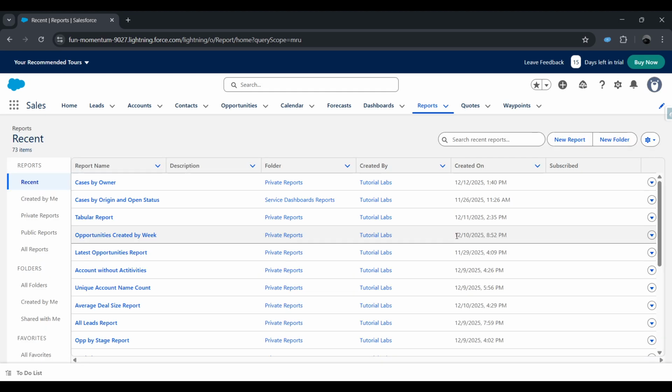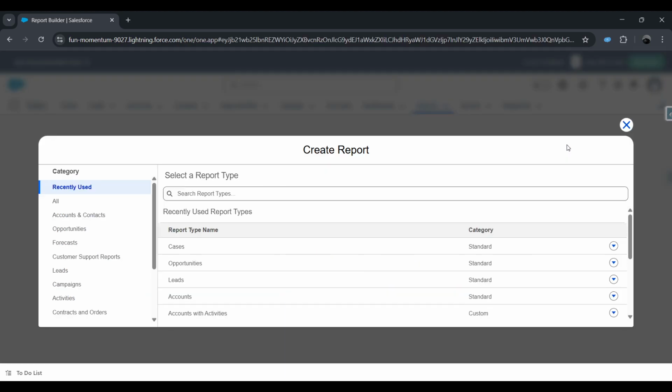Once you're in the Reports section, click on New Report. This button initiates the process of building a custom report from scratch, allowing you to pull exactly the data you need. Salesforce will present you with a selection of report types to choose from.